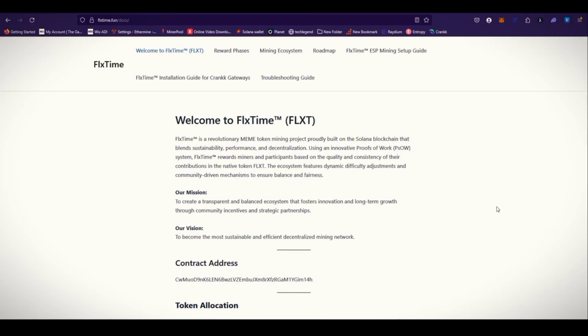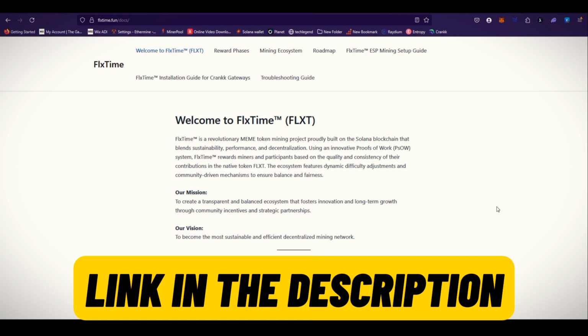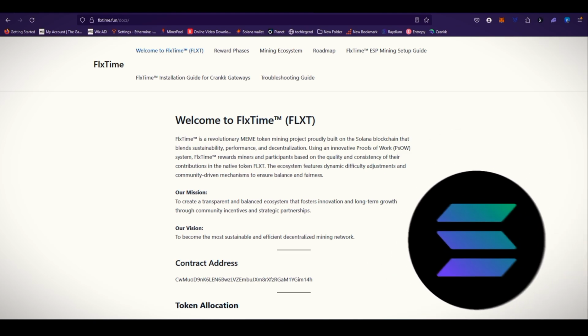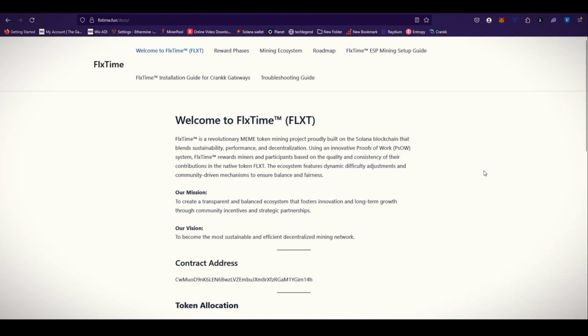Okay guys, so as you can see, I'm on the FlxTime.fun website. This is the new meme token ESP mining project based on Solana's blockchain. So what is FlxTime? FlxTime is a revolutionary meme token mining project proudly built on Solana blockchain that blends sustainability, performance and decentralization using an innovative proof of work PSOW system. FlxTime rewards miners and participants based on the quality and consistency of their contributions in the native token FLXT. The ecosystem features dynamic difficulty adjustment and community-driven mechanism to ensure balance and fairness.